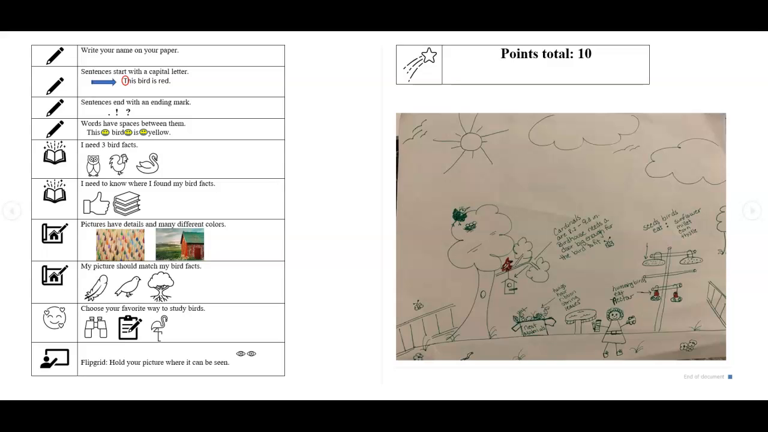we have to plan, do, and then review. So next we have to do. That means we have to explore those resources and actually find our facts. Once we find our facts, we can write them down, and we can write down where we found them, and then we can start designing our bird sanctuary.